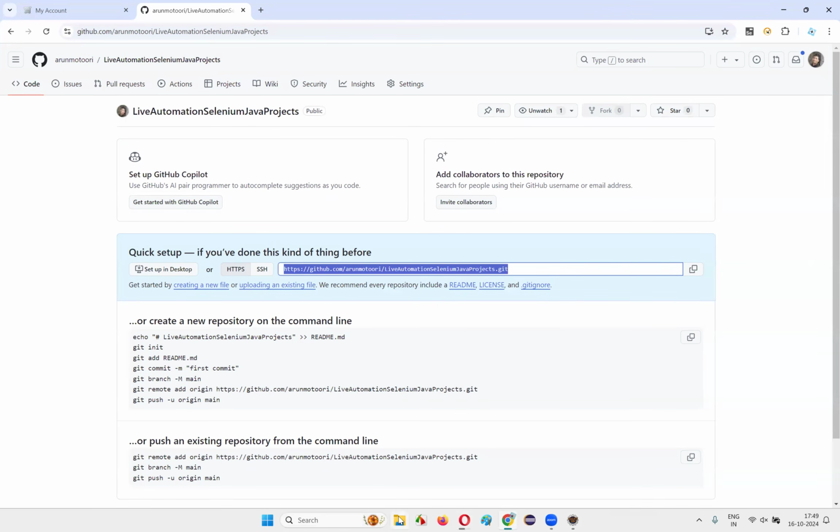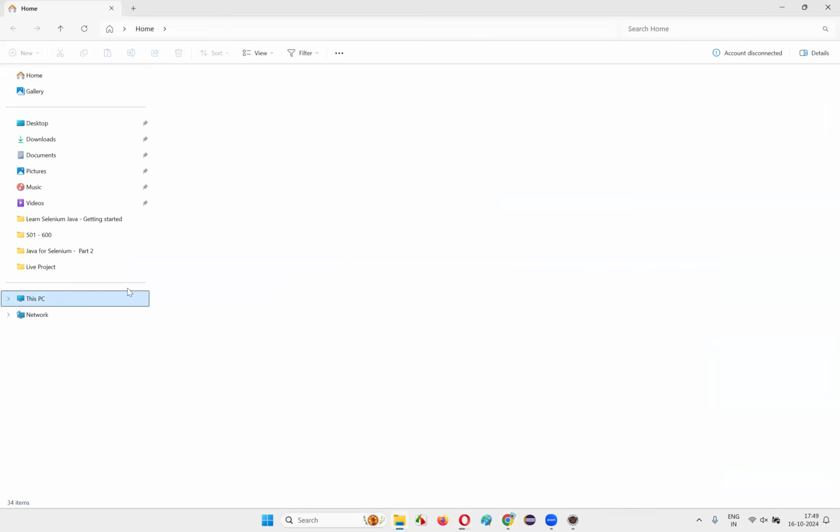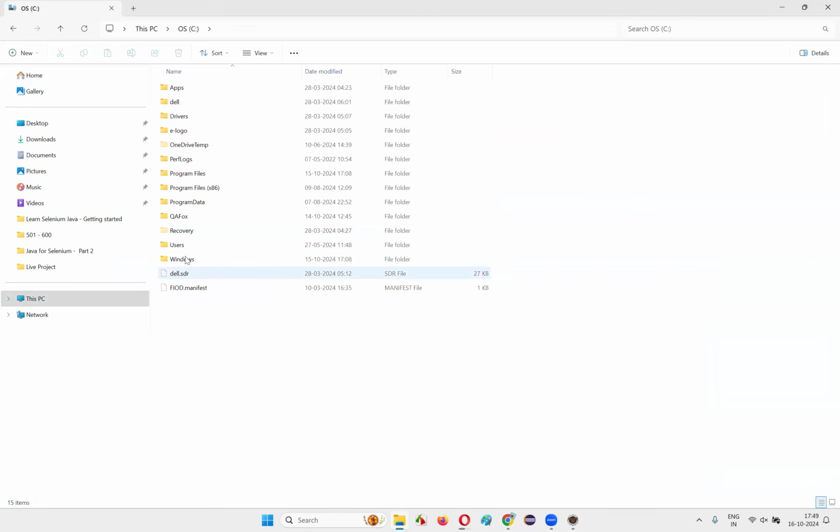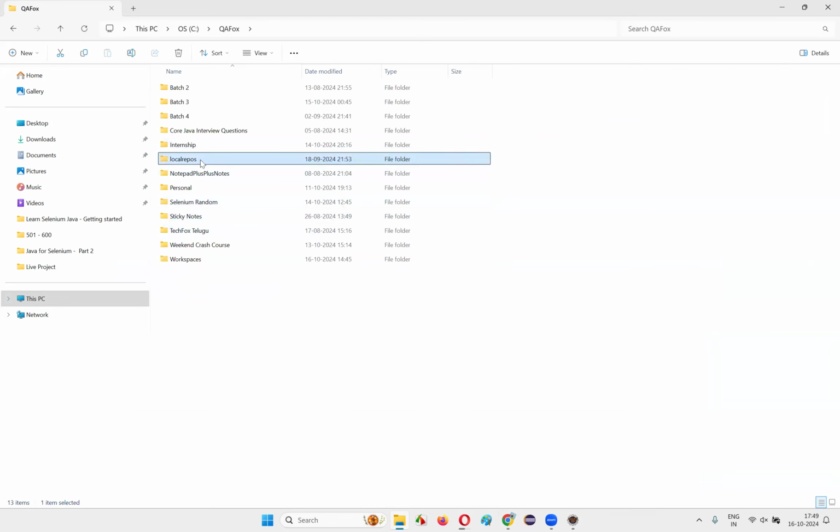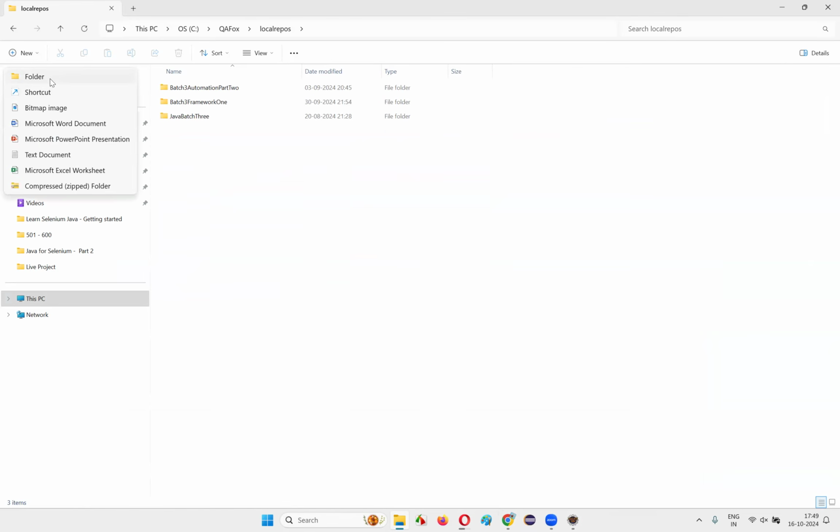And once I copy that link, I'll go to one of the locations on my machine. That is local repos. I'll just create a new folder.